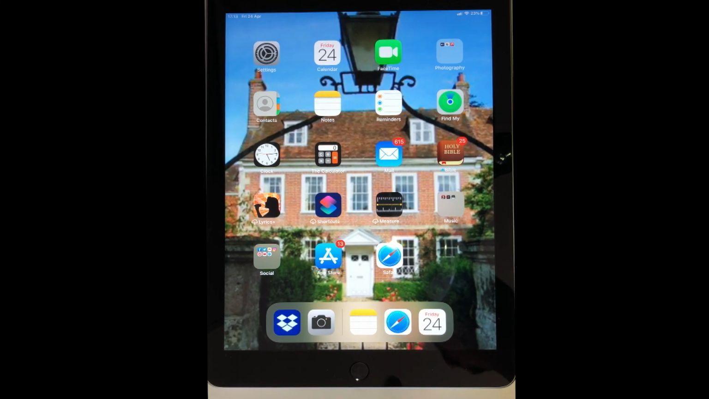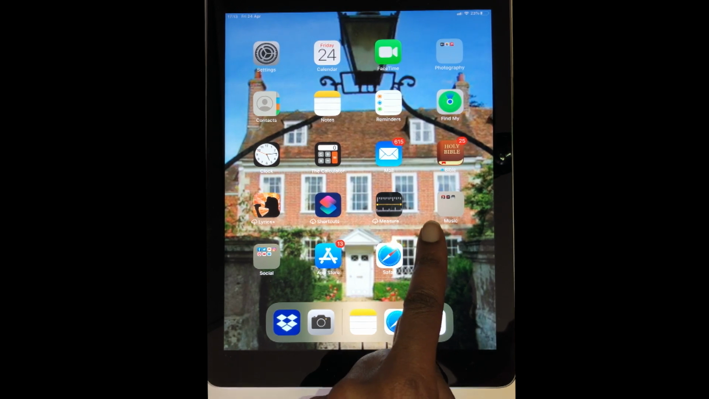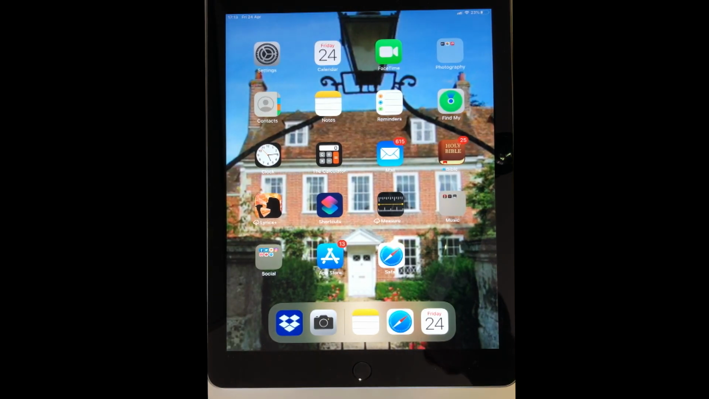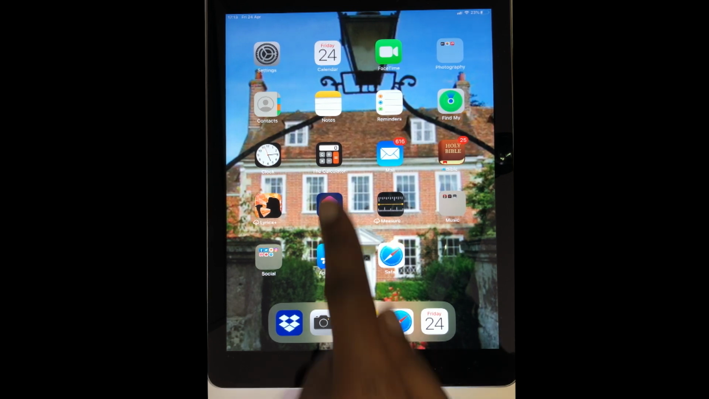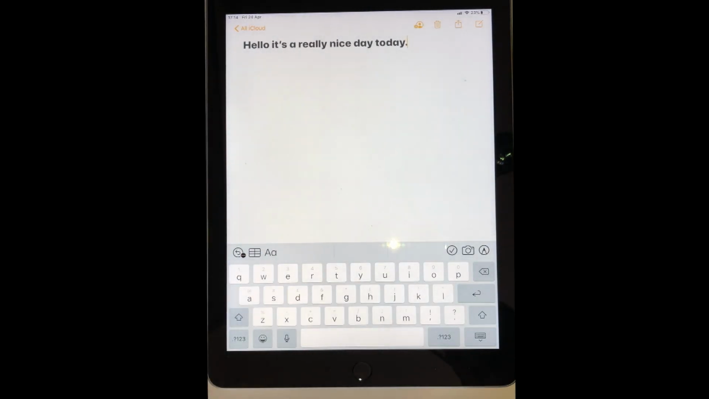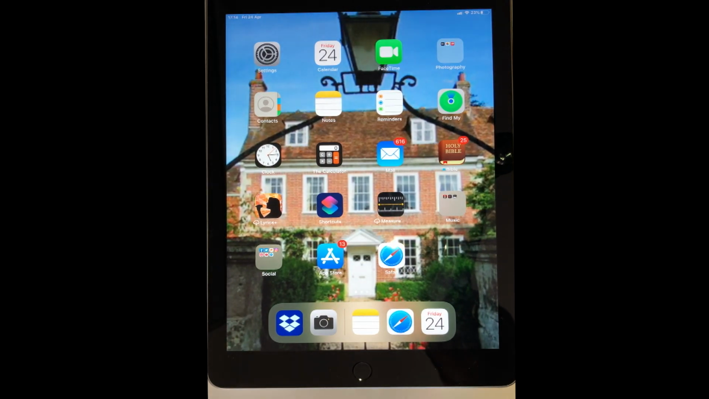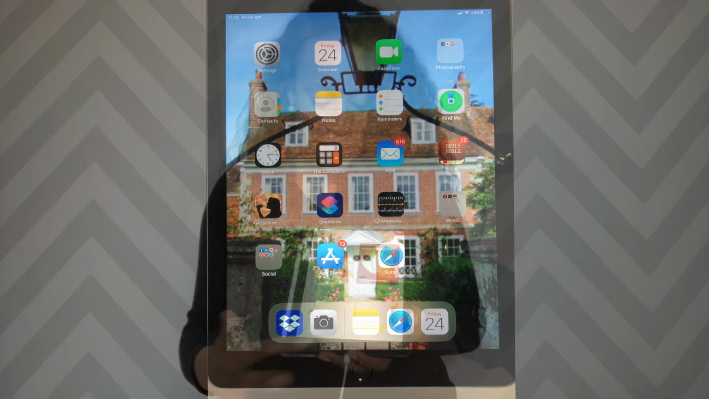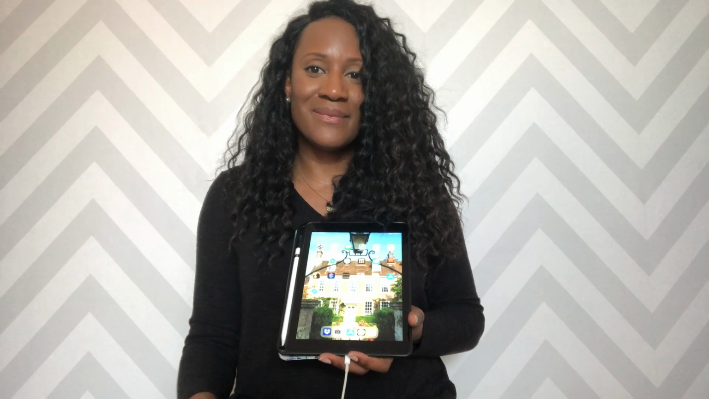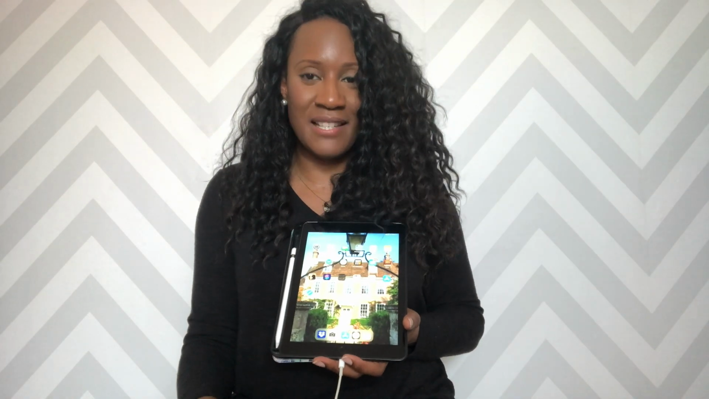To open an app, use your finger and scroll to the left and to the right until you find the app that you'd like to open. I'd like to open the notes, so I'll tap it once and the app will open. To close the app, simply use your finger and tap once on the home button and you'll return to the home screen. So let's press the button, get back to home, and that ends our tutorial for today.